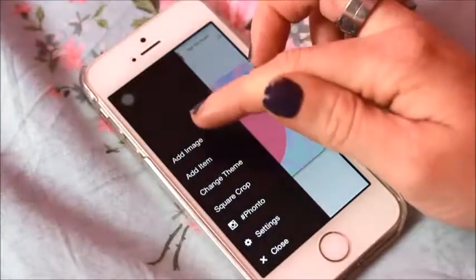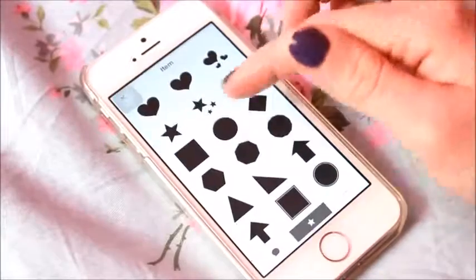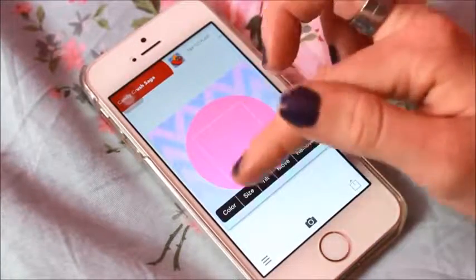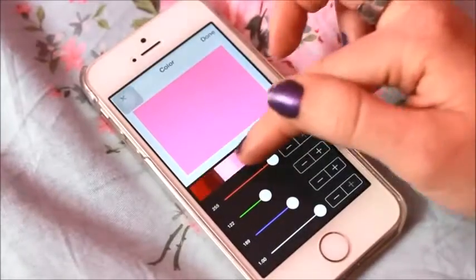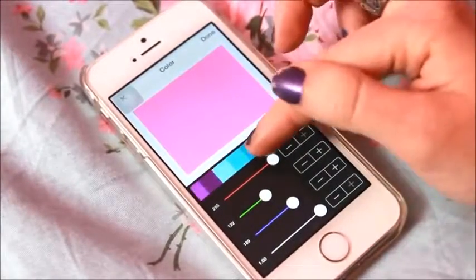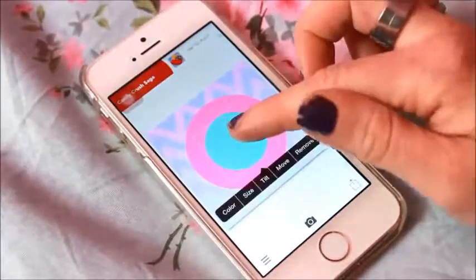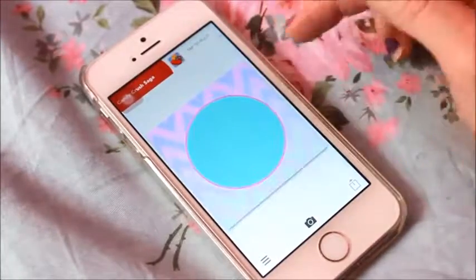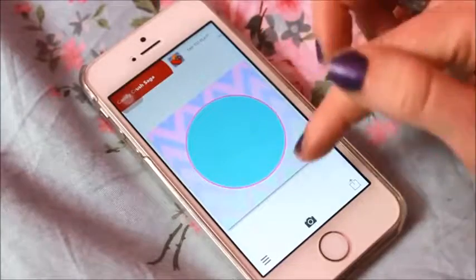Then I'm going to add another one of these. Let's go add item, and I'm going to add another circle. You can see it's the same color as the old one. Just tap in the middle and you'll see the difference. Once you change the color, I'm just going to change the color. So now I have two circles, and I'm going to change the size of this one, so I have a little border outside of the one circle, just like that.